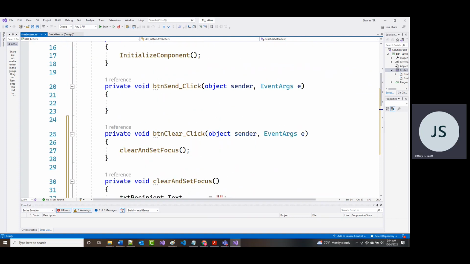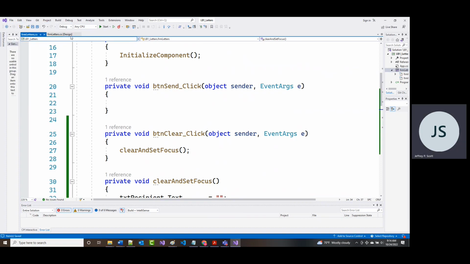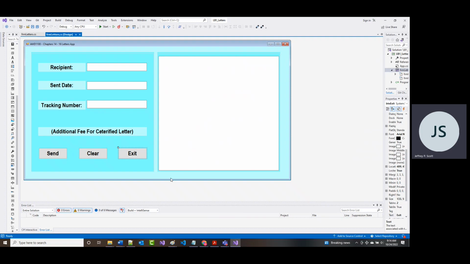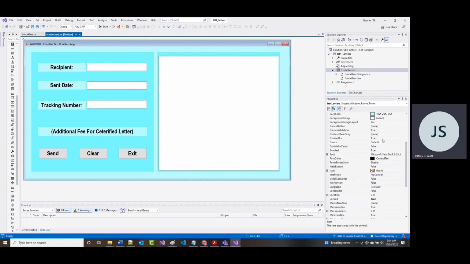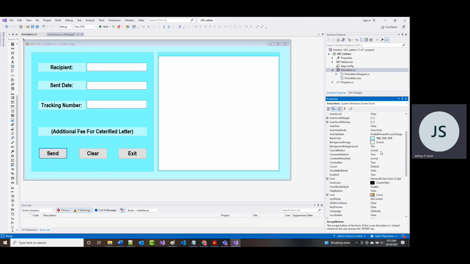All right, let's see if we can check out all the stuff we've done so far to make sure it works. Before we do that, let's go back and do what we always do here. I'm going to click on the form, and I'm going to set my accept button to BTN send, my cancel button to BTN clear, and my start position to center screen.